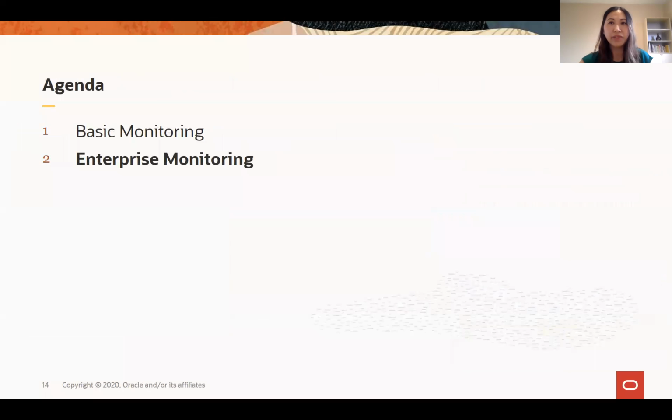Okay, so now that we have covered the steps to get started with basic monitoring, let's move on to enterprise monitoring. And I do want to mention that all of the things that were just mentioned for basic monitoring still apply to enterprise monitoring. It's just that if you're taking EM to the enterprise level, there are a few more things involved.